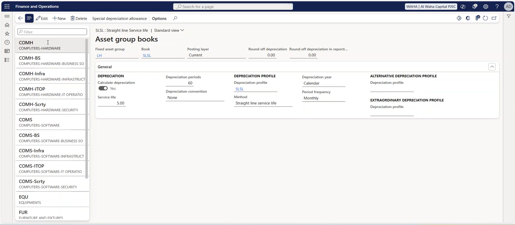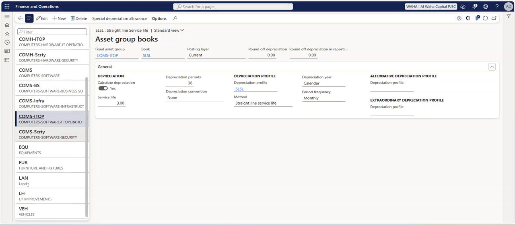Okay, so we have different groups over here. You can see we have computer hardware, computer hardware for business solution, computer hardware for the infra, computer hardware for the IT operations. Okay, so for each group, computer groups, we have a different number sequence. Okay, so here you can see different groups. For each group we have defined the service life. Okay, so based on that it will be calculated.